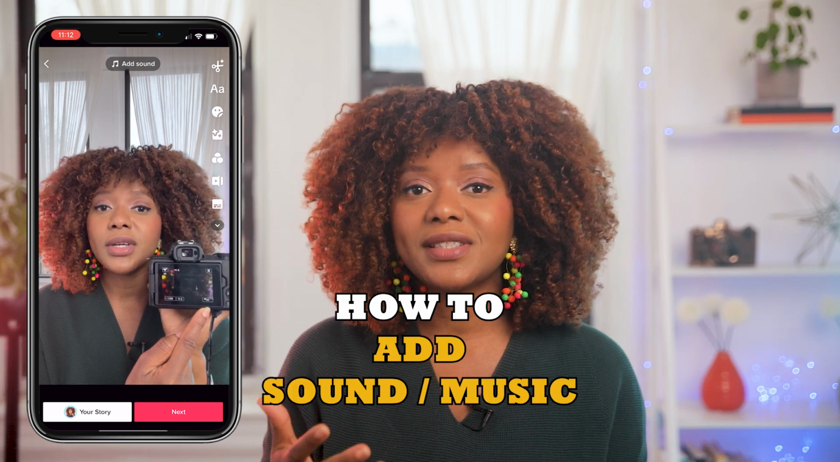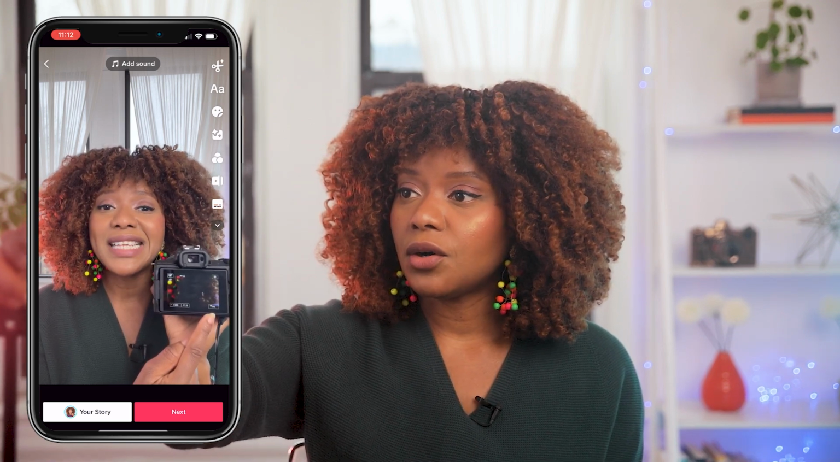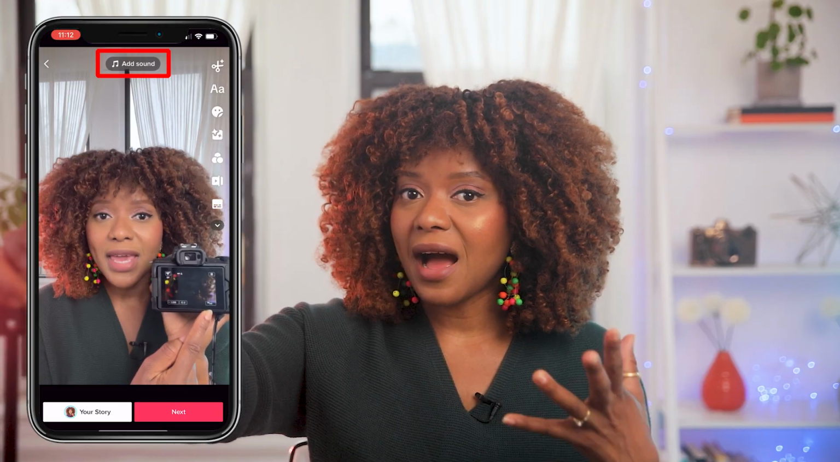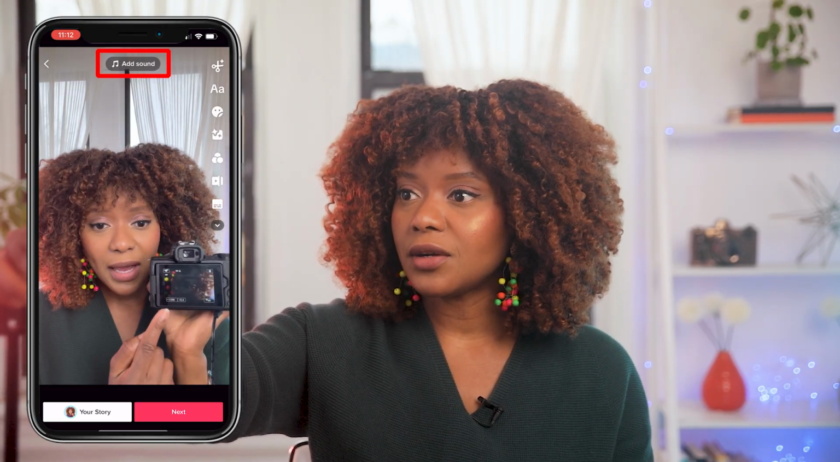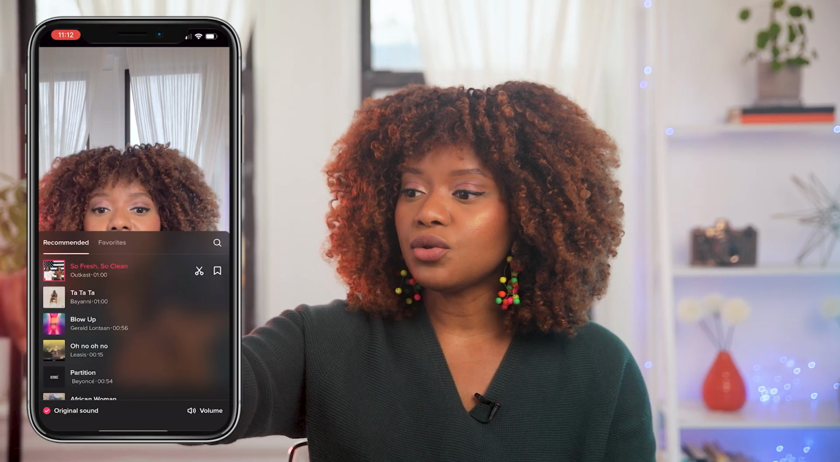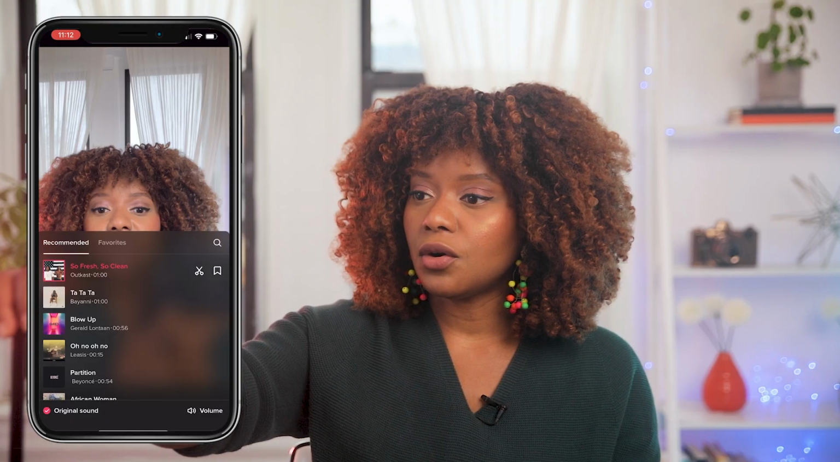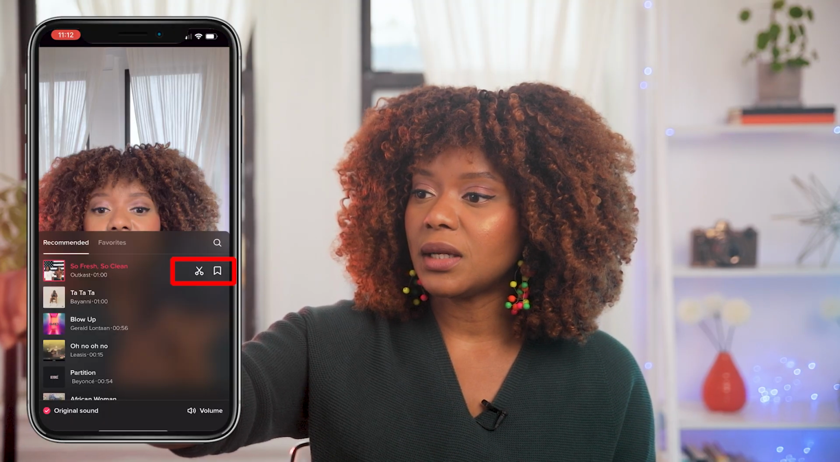Now, let's say you want to add your sound or music into TikTok. This is what you're going to do. You're going to click on Add Sound. After you bring in your video, you're going to click on Add Sound. And then TikTok shows you two separate sounds here, two separate options. You've got your recommended sound as well as your favorite.